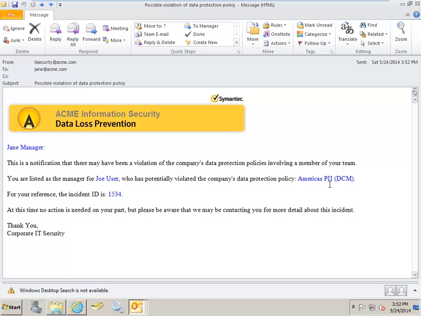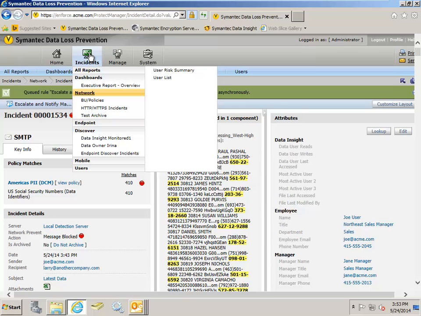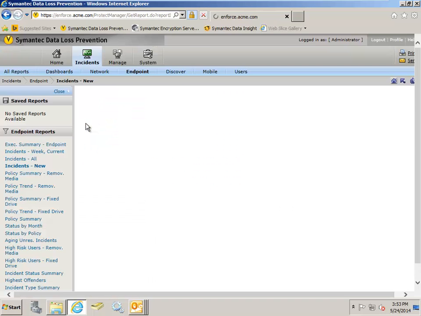This is basically for her reference. There's no action needed on her part, but at least now she knows. And again, this is another completely configurable email notification. Let's go back into the console real quickly, thinking of ourselves as IT security, and take a look at some of those endpoint incidents that we know are in here based on Joe's activities.